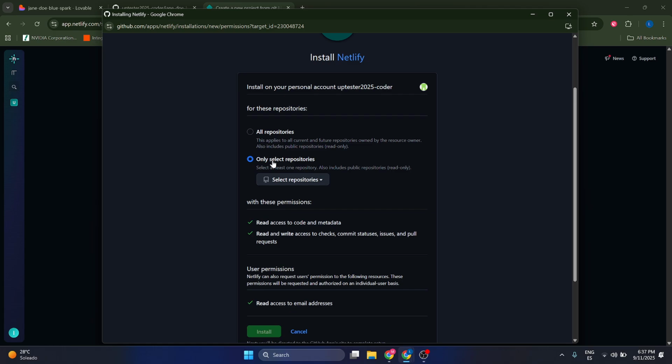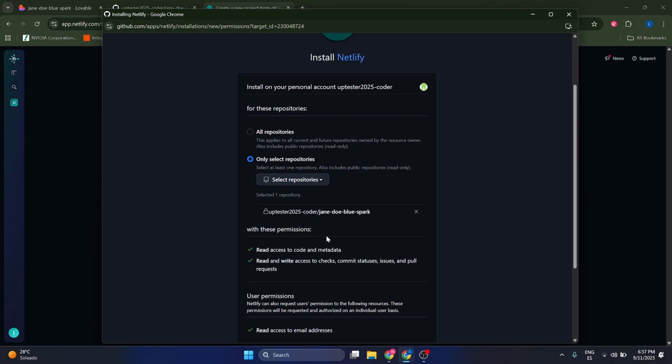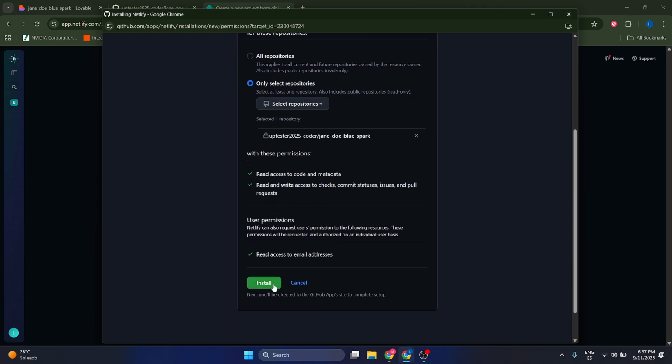And now you're going to have to select the repository that you actually want to import. In my case, it's this one here, right? So you're just going to click on install, and that's going to be it.